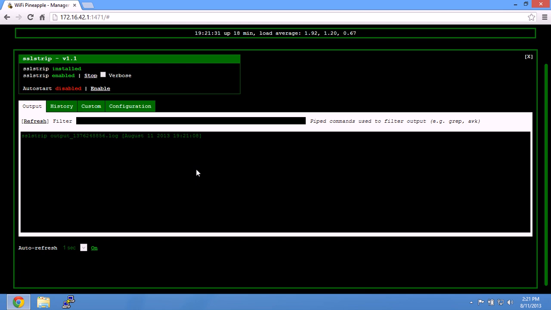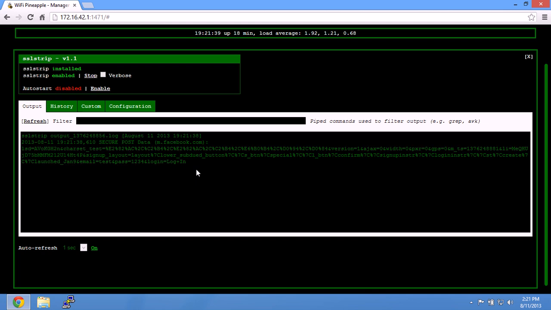I'm gonna log in with test as the username, and the password is 1234. Log in, and there we go. We can see the secure post data m.facebook. We can see right here is the password 1234 I used, and the email address I used is test. So there you go. That's how you use SSLStrip on the Pineapple.